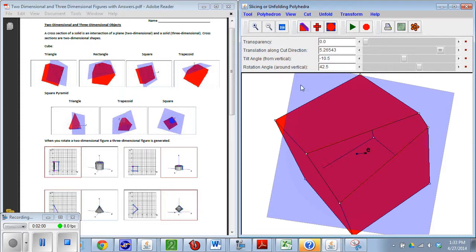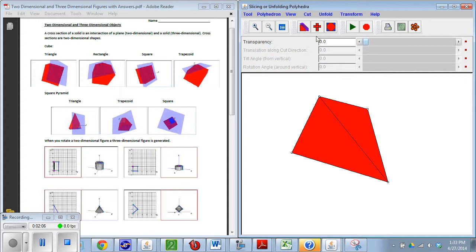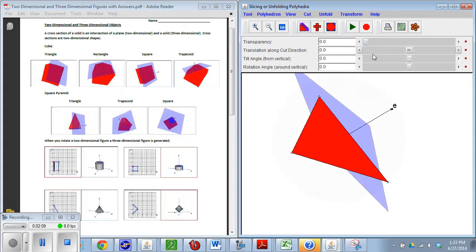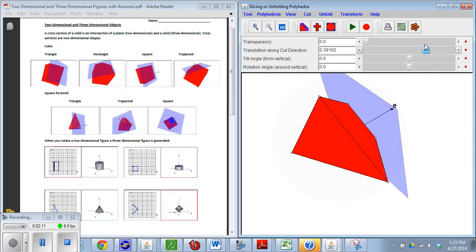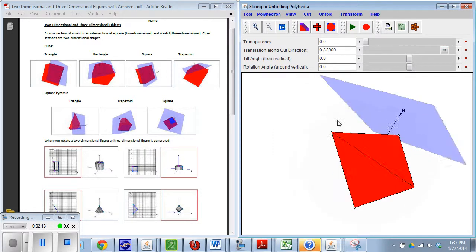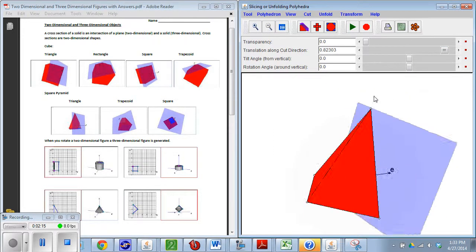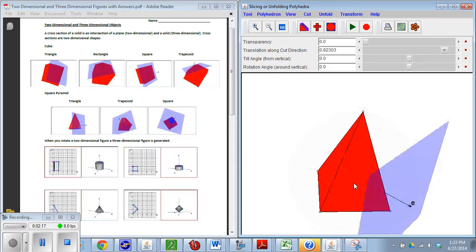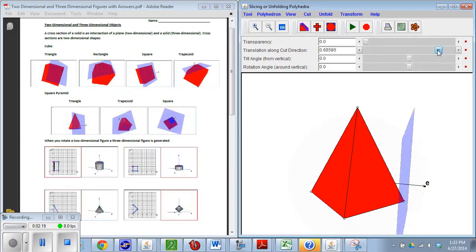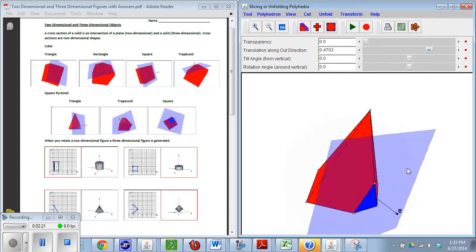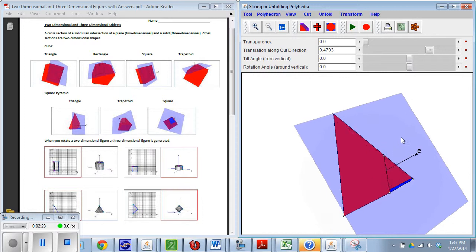Alright, so let's look at a square right pyramid, and back that up so we can look at this whole shape. So here we have this shape, rotate it around, and if I take a cross section, here we have a triangle that has been made.